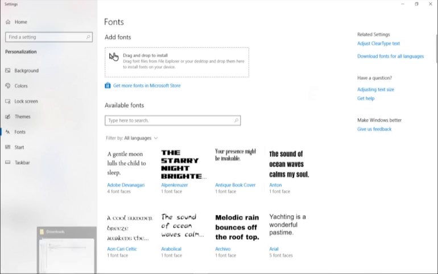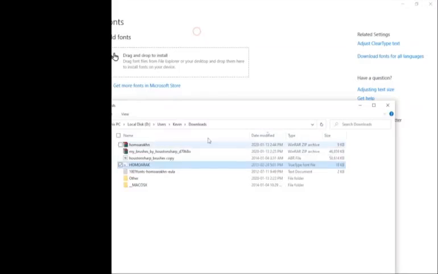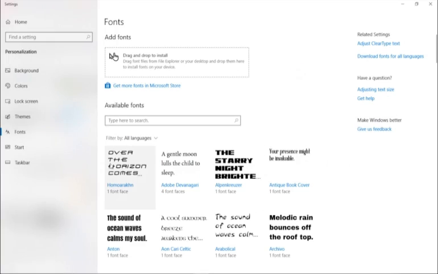So you want to do this first. You're going to want to take that file you just downloaded and drag it in there. So now we see we have our new font here. Over the Horizon Comes. Right.